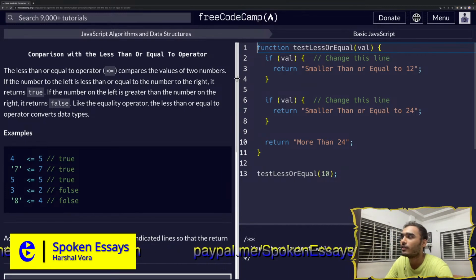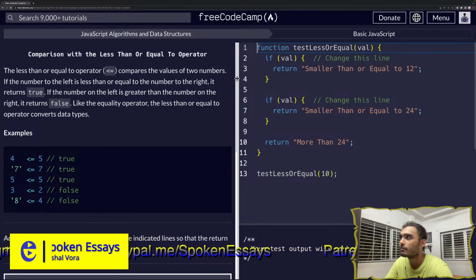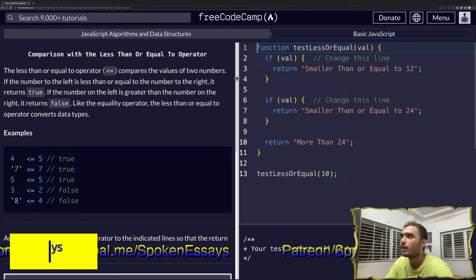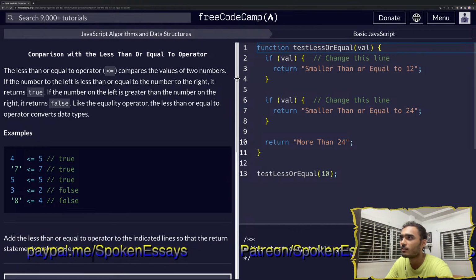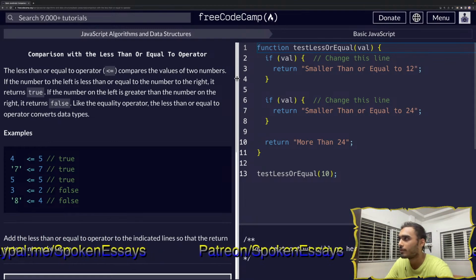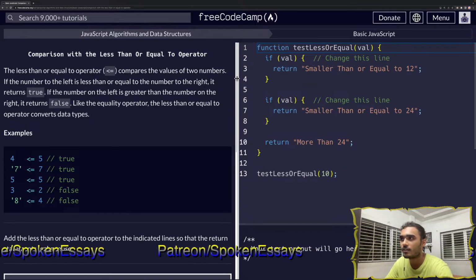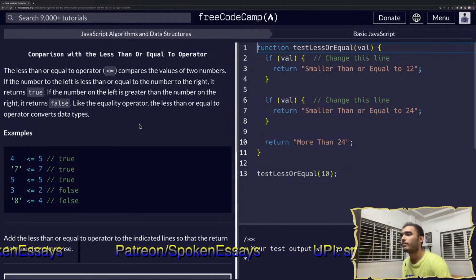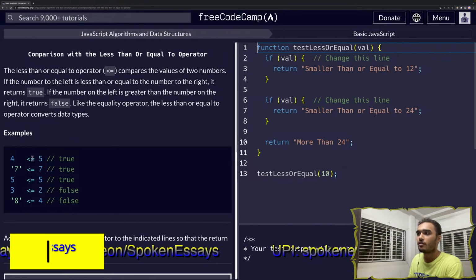The less than or equal to operator compares the values of two numbers. If the number to the left is less than or equal to the number to the right, it returns true. If the number on the left is greater than the number on the right, it returns false. Like the equality operator, the less than or equal to operator converts data types. This one is also equal, it makes sense. Pretty logical.